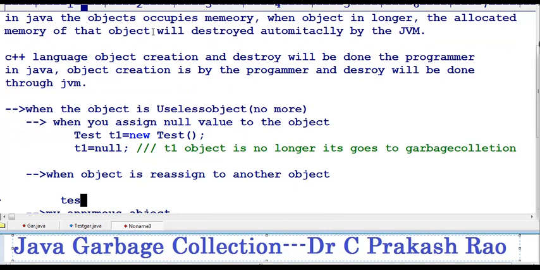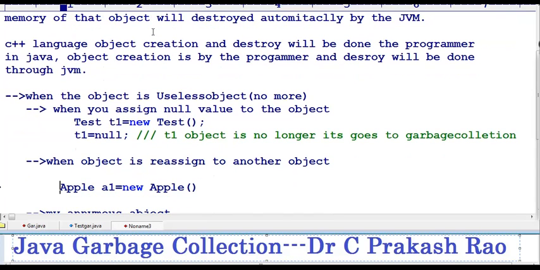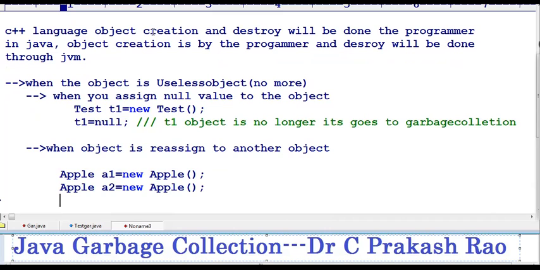Now the second one, when the object is reassigned. For this I am creating an Apple class. Apple A1 equals new Apple. Ignore the spelling mistakes from my side. After that, I can create one more object, Apple A2 equals new Apple. Then whenever I write A2 equals A1, the A1 object no longer exists. This is what we have to understand in the case of garbage collection.